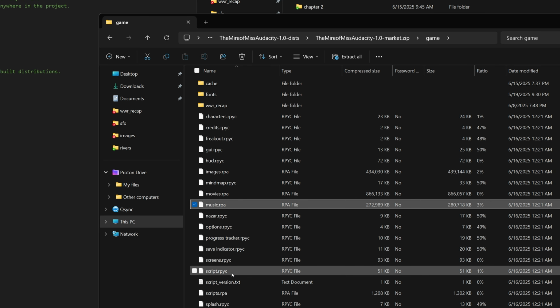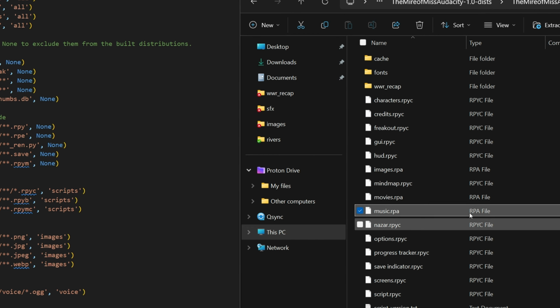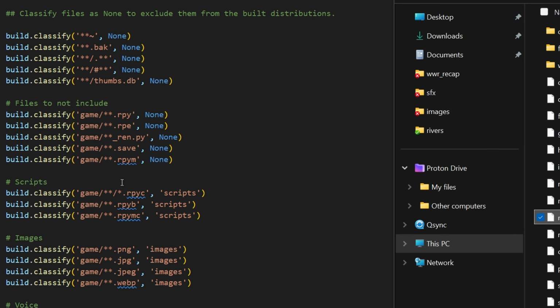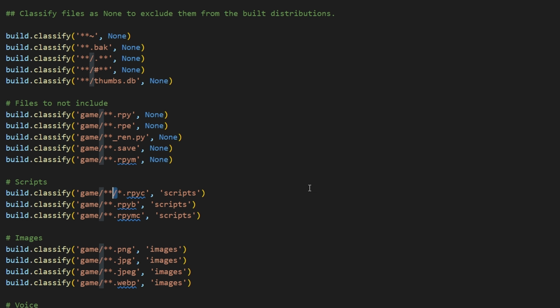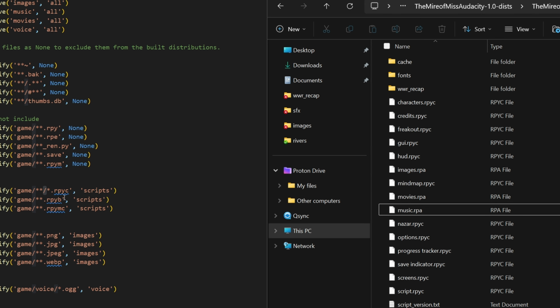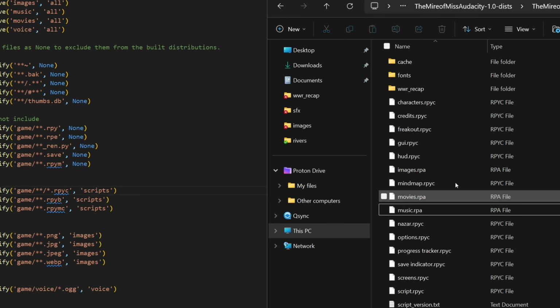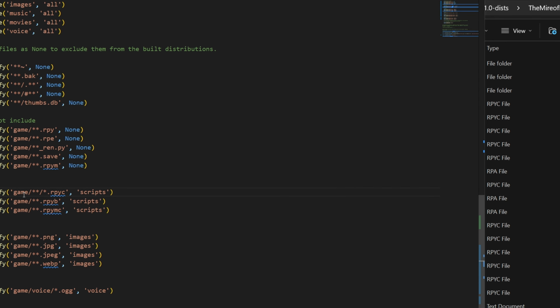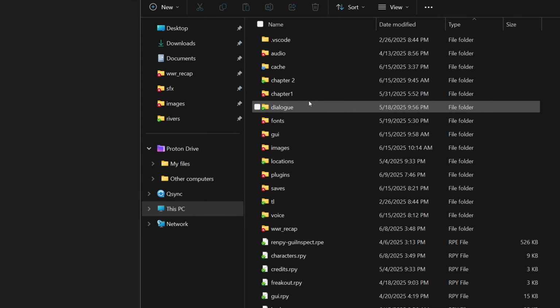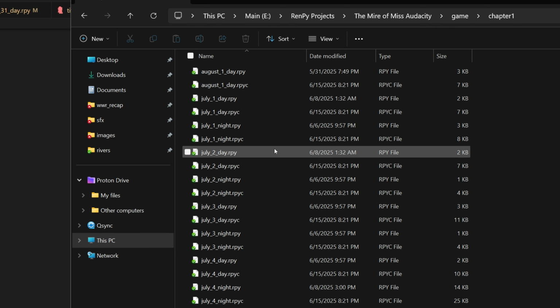There's a bunch of .rpyc files. What the heck is going on here? I thought I included all of those rpyc files in scripts. Oh no! If we look back here, there's an additional slash. You know what that means? It's only going to put the rpyc files into the archive that are in at least one extra directory inside the game directory. So that means it only put the rpyc files that were inside other folders.